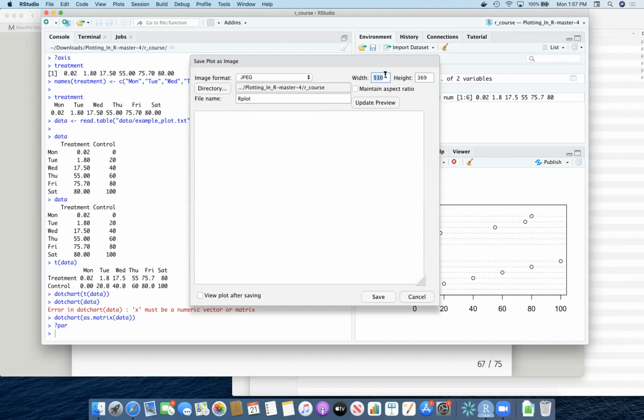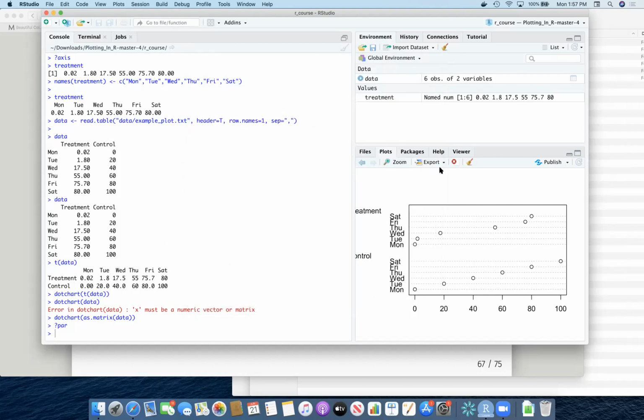You can control your width, your height. If you don't want to change one independent of the other, I think you can change those there, and it's going to make sure to maintain your aspect ratio. And then finally, you can do your file name, and then you can save that somewhere. Yeah, that's a really easy way of just saving your plot. You can save a PDF too.